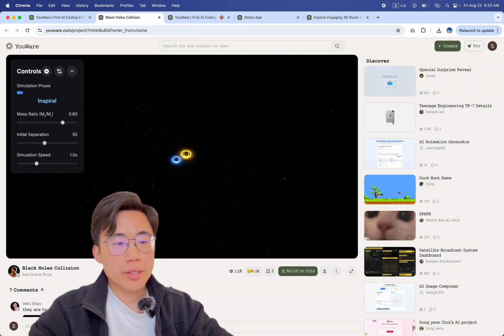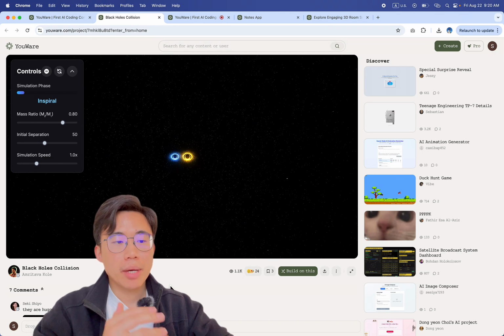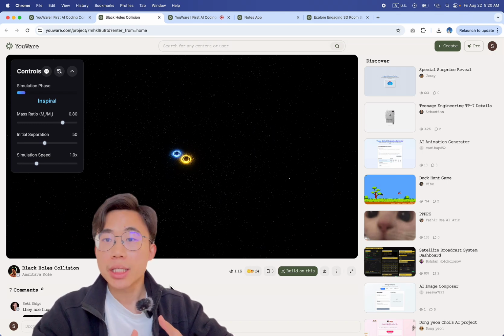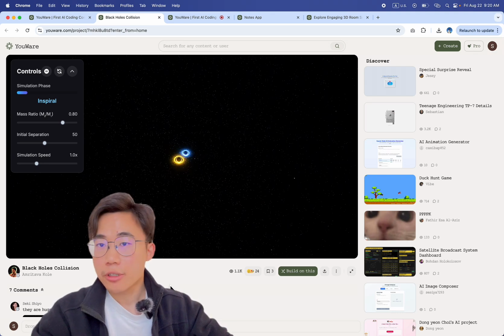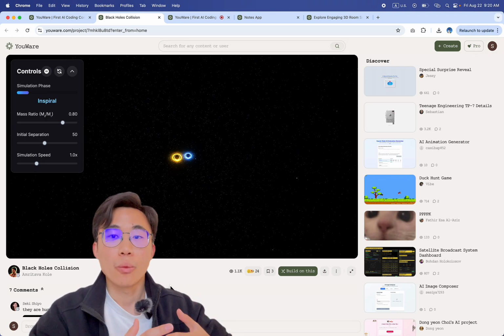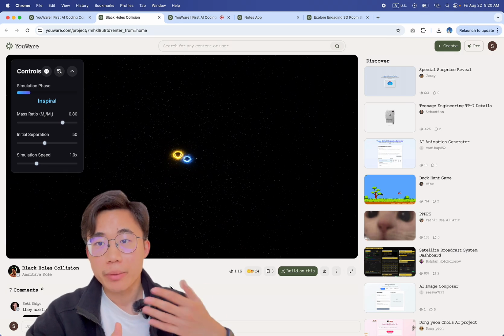So far, I feel like YouWare has done a wonderful job to reduce the amount of effort that people need in order to set up an app that's full stack, so that people can focus on the front end and focus on what features they really want instead of being worried about the back end and the database.